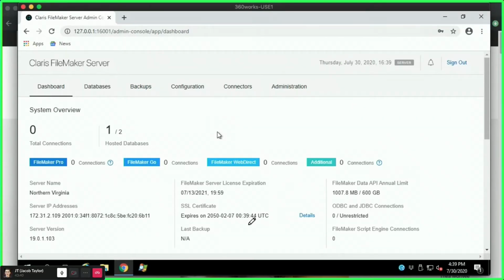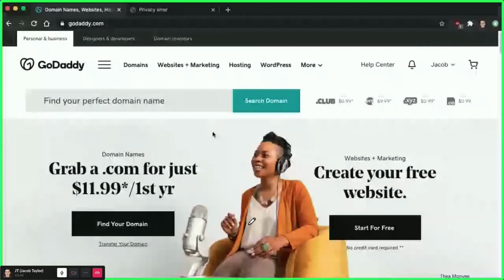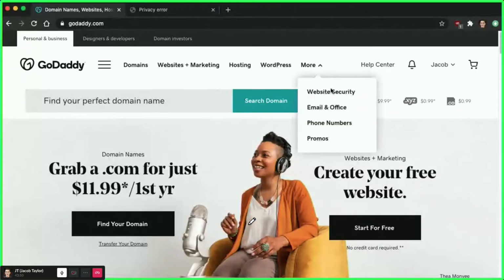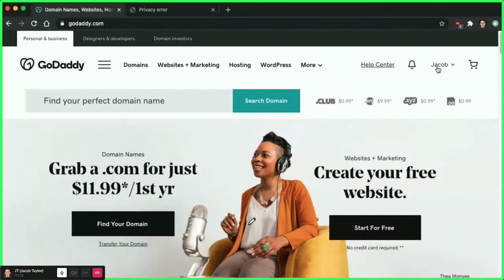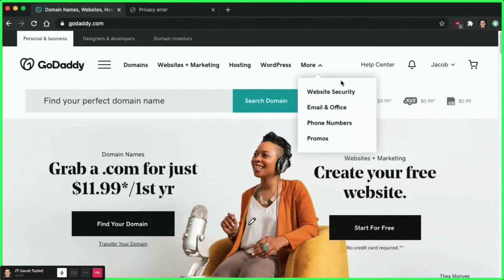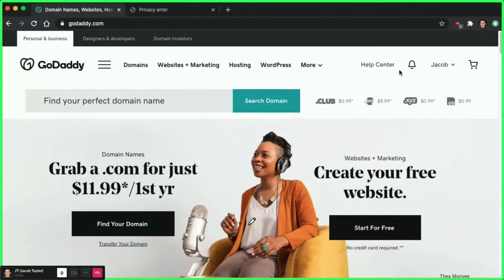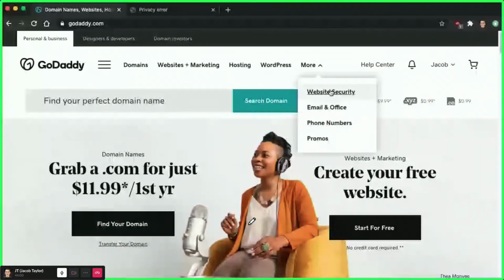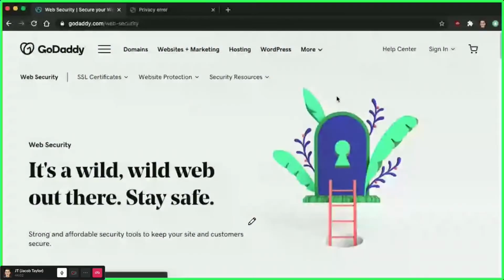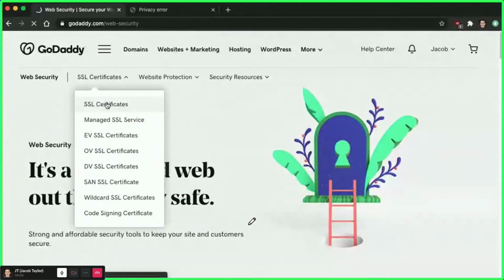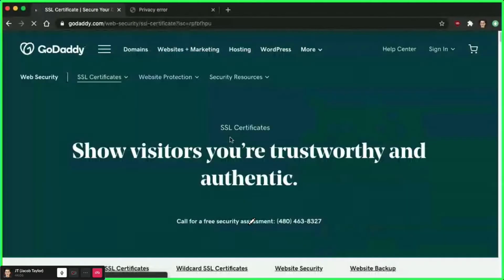So for those of you who don't know, we generally recommend GoDaddy. It's not because we're in love with them as a company or something like that, but the web page is pretty easy to use and they're okay. So this is their homepage. I'm logged in already. We're going to go to more. This might be on the bar, but basically you're looking for web security. And you'll end up on the SSL certificate page right here. There's a whole bunch of other options.